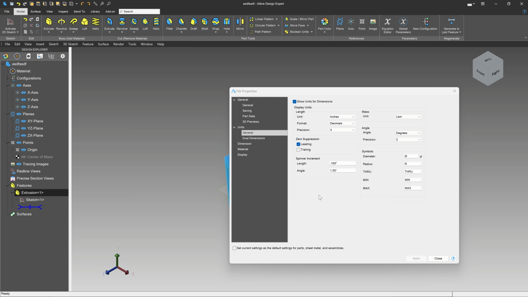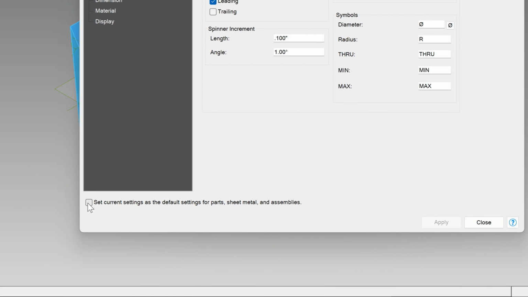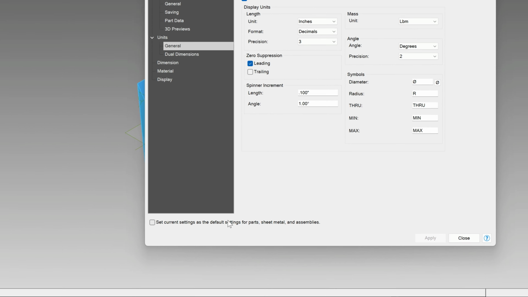And you may be asking, okay, but you just said that all of these settings apply to the specific file. And we went through all the settings that apply to all parts. So how do I change my default settings for all parts? And that would be selecting this box here. When we check this box, these settings get applied as default for all parts, sheet metal, and assemblies.